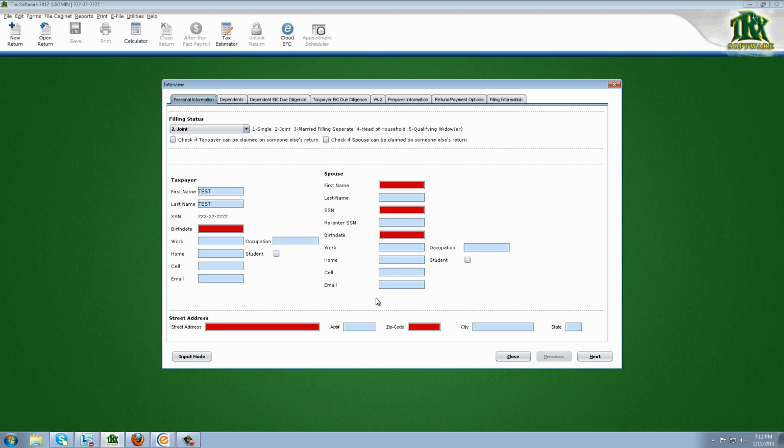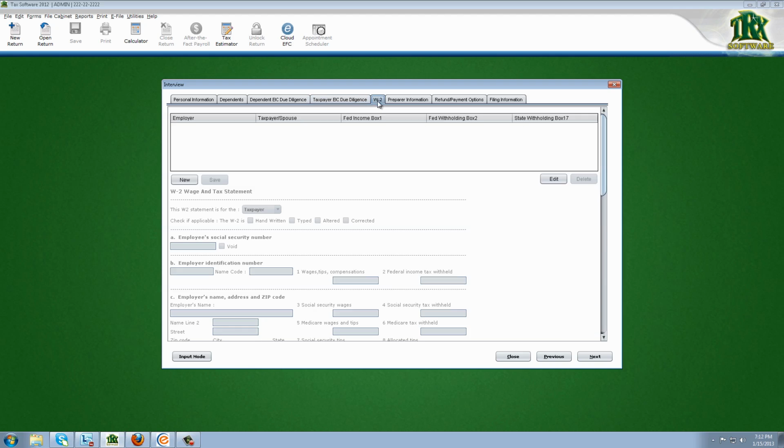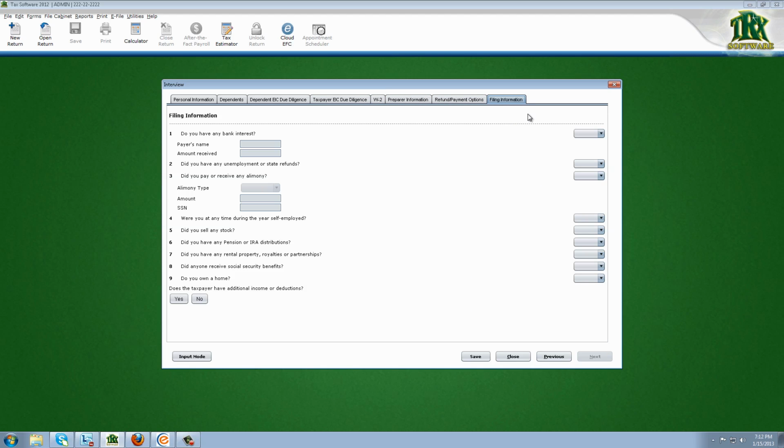If you have somebody working the front, they can enter in the taxpayer's basic information under the interview mode, so that by the time they get back to your desk, to your office, you'll have that information already pulled up because somebody already entered it. And that's what interview mode is mainly for. It covers basic information, personal information, dependents, EIC, due diligence, W-2s, prepare information, refund options, and some extra filing information.